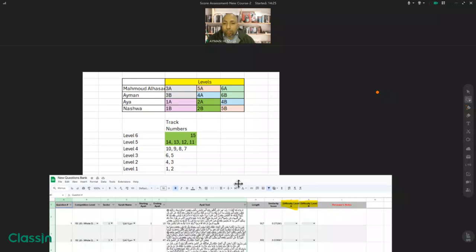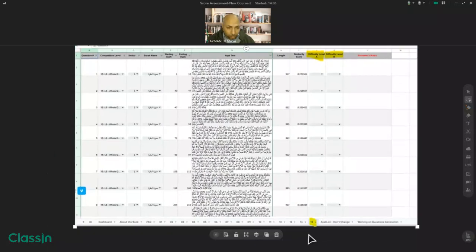Second point, as brother Ihab shared before, we have different tracks. In level 6, we only have one track. You would notice here this is the number of tracks. So 15 is for level 1. But for 14, 13, 12 and 11, this is for level 5, so level 6 has track 15, while level 5 has tracks 14, 13, 12, and 11.